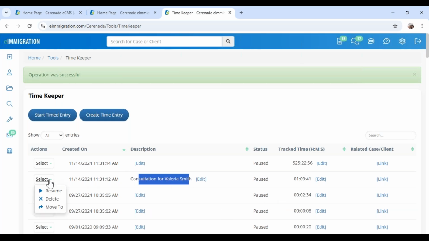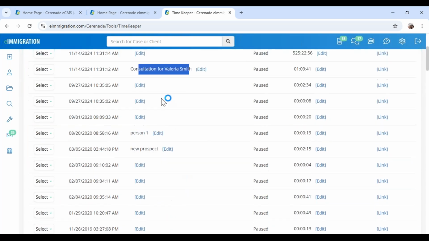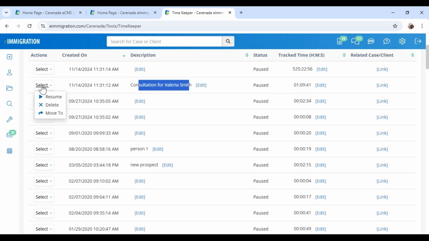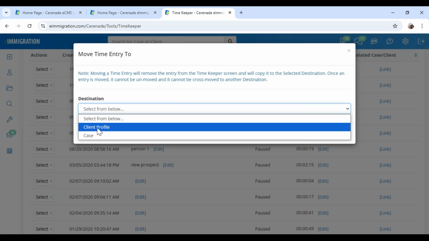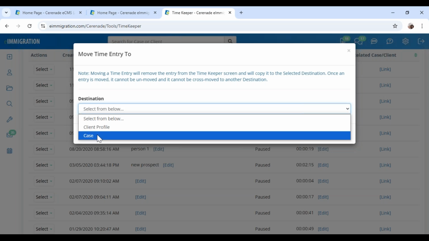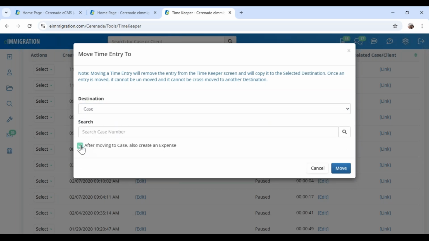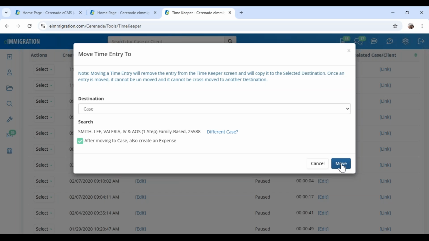and now I know that this hour and 9 minutes is for the consultation for this client, but I want to move that to an invoice to see how much it is. So you guys click on select, move to, and then you choose case. Why not client? Because that doesn't trigger the time and billing. So if you want to charge and see how much it would be, select case, because you have to pick this option. After moving to case, also create an expense. So let me search for the case, which is Smith, and click move.